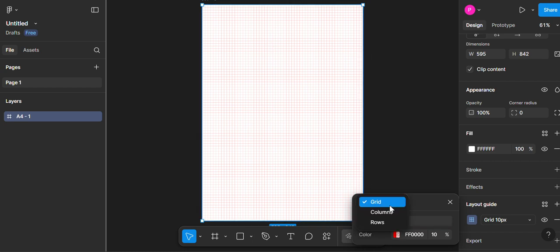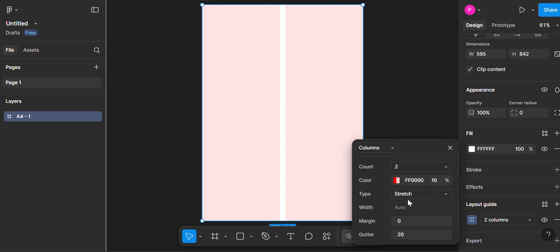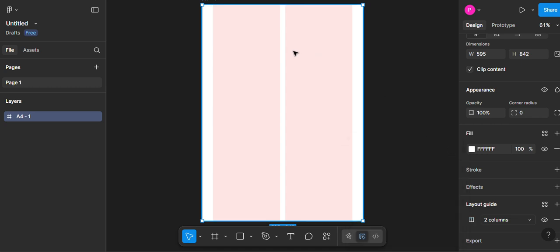You click on this grid, you select columns, so it's going to appear like this. Since a CV has just two columns, we have two columns, and we want that when you're designing, your design should not be at the edges of your paper. So you can set the margin, just set it to 40 pixels. When set like that, your paper is ready.